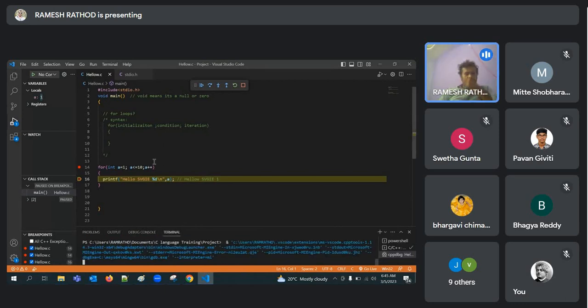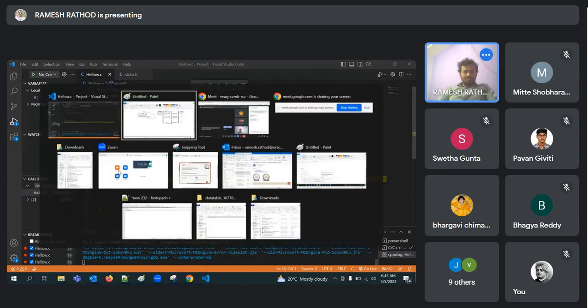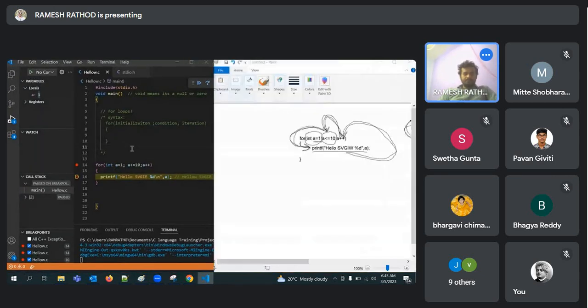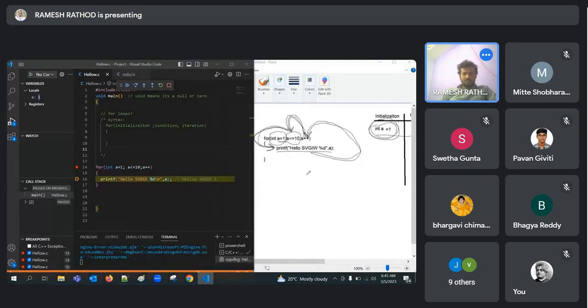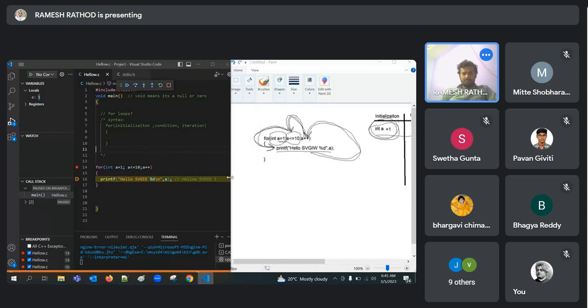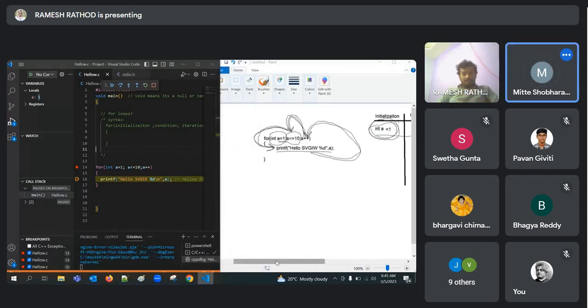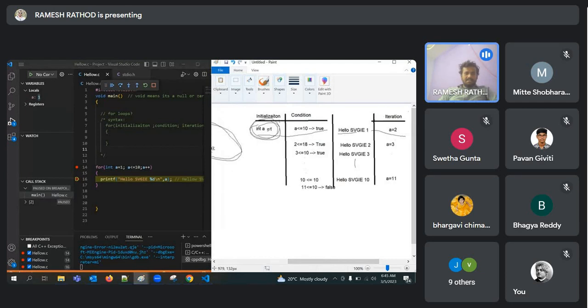Okay. So now A value is 1. So it checked the condition. Can you see the screen? Yes, sir. So it initialized A is equal to 1, and in the first line itself it checks the condition. 1 is less than or equal to 10, it is true, so it came inside. That's why it came inside the loop.